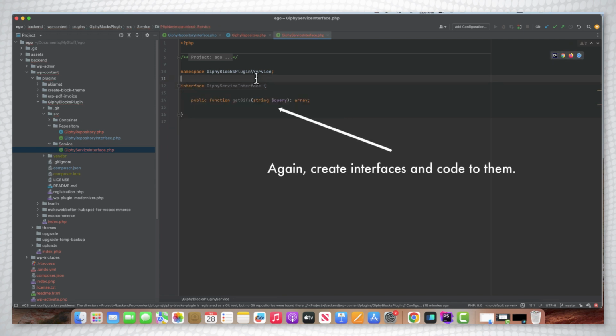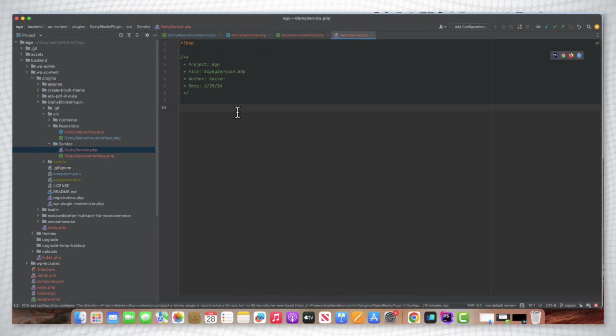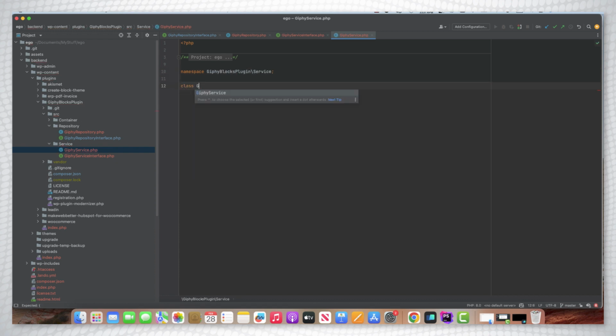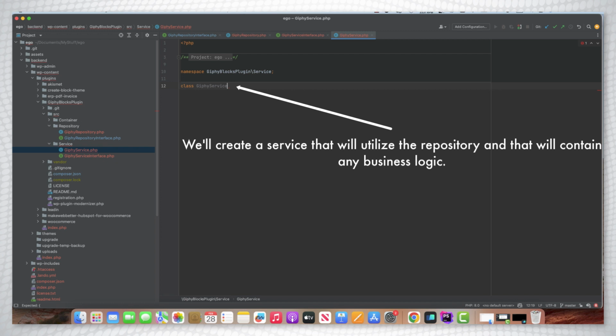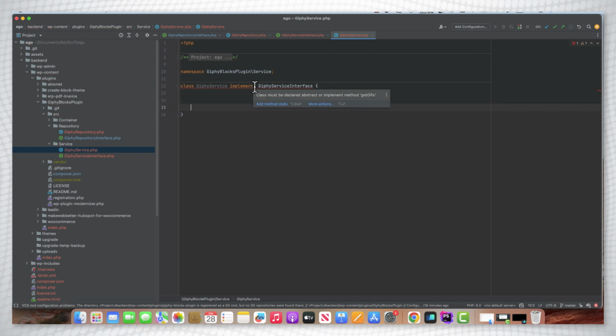Again, we create interfaces and code to them. Here, we implement the service interface. We'll create a service that will utilize the repository and that will contain any business logic. Here, we implement the service interface's getGIFs method.